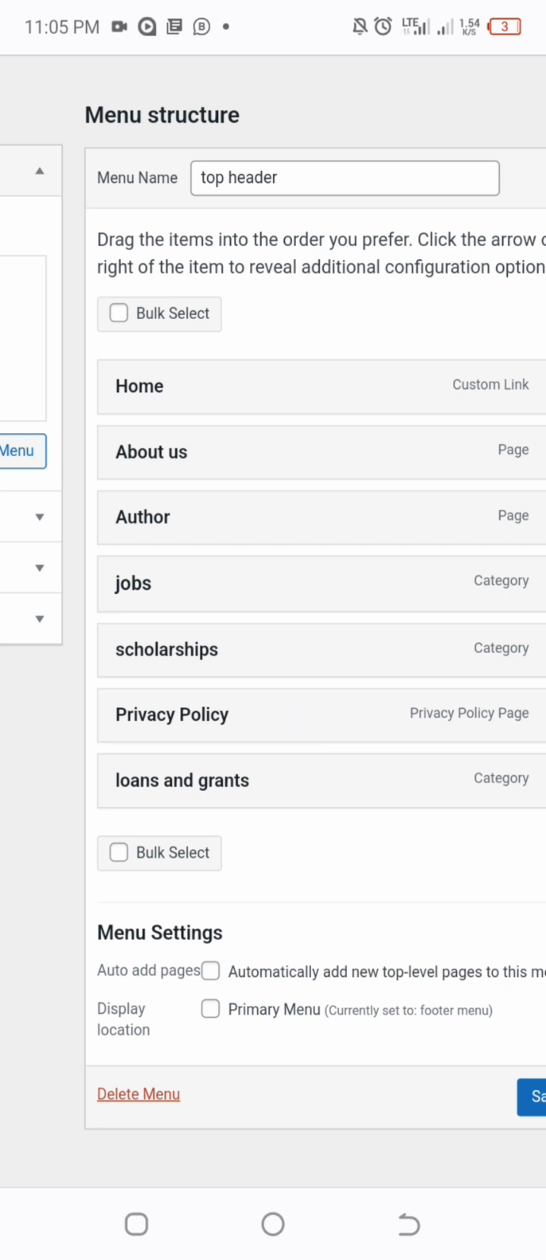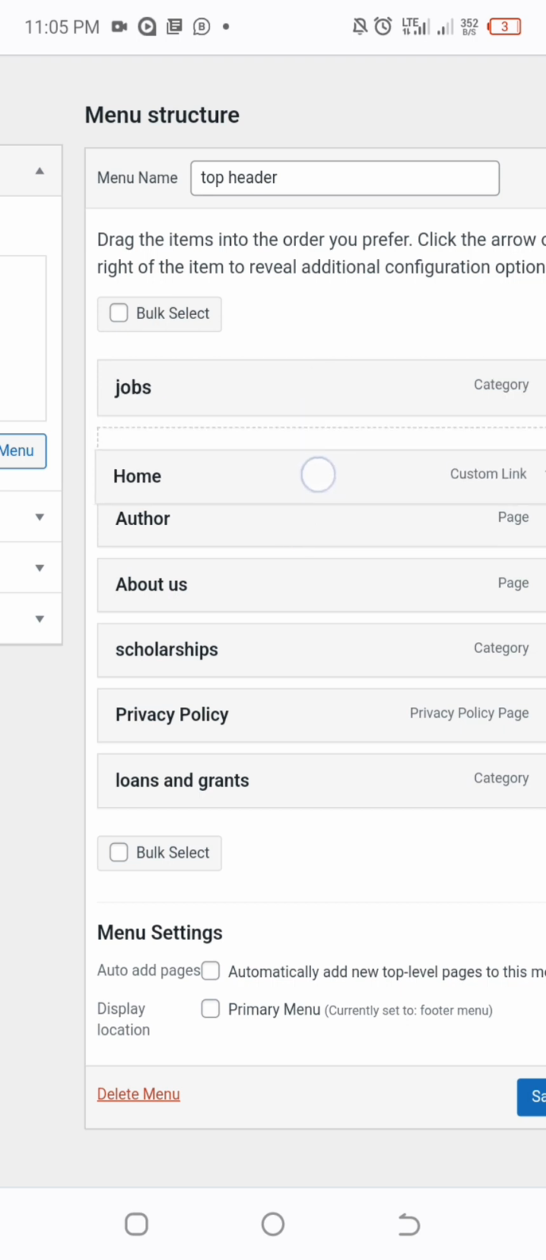I'm saying if you want to arrange it in this manner, but if you don't want to arrange it in this manner, you can leave it that way. Then you take about us under jobs, take author under jobs, then take home under jobs. Now you see that it is in a well arranged order, that the shortest is above and the longest is way below. So that is how it's done.